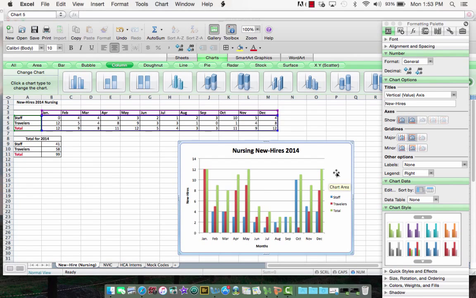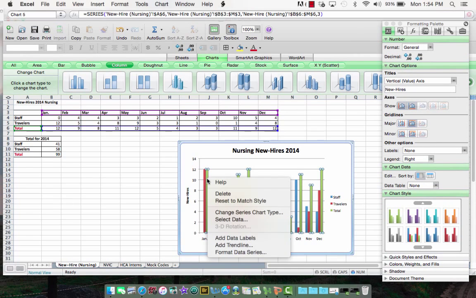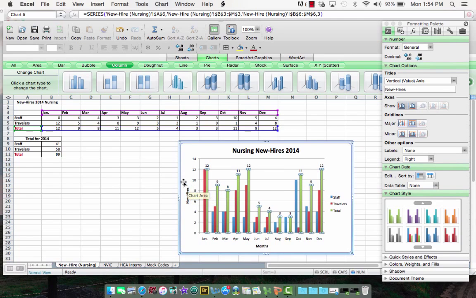There are a few more features that we can add to this to make it a little bit better. In this particular instance, we're going to add data labels, which will help us to clarify information presented in the graph. So for this, we're going to add a data label to easily identify the total number of new hires per month. Go ahead and click on the green bar, and then right-click, and we're going to add data labels. So now here we can clearly identify the total number of nurses who attended new hire orientation per month.